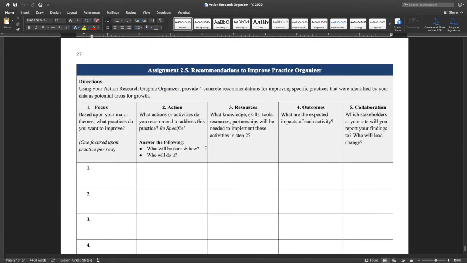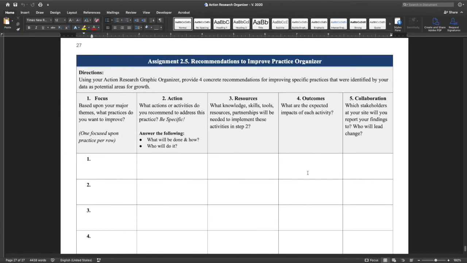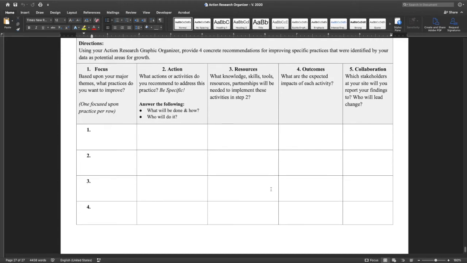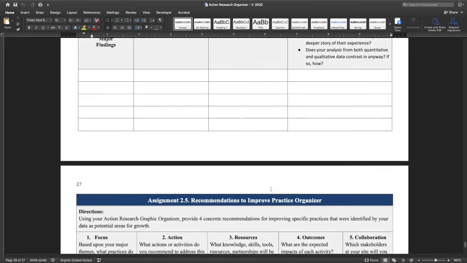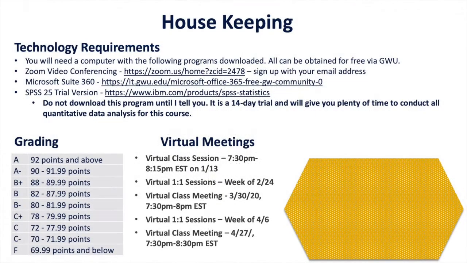And the last part of the organizer, which is assignment 2.5, your recommendations to improve practices based upon your key themes and your data. So right now, don't worry too much about these individual sections. Other than that, we want to be familiar with the different parts that are going to happen within the organizer, which are these 5, and that your transition action brief and your survey itself in Qualtrics will happen outside of the document.